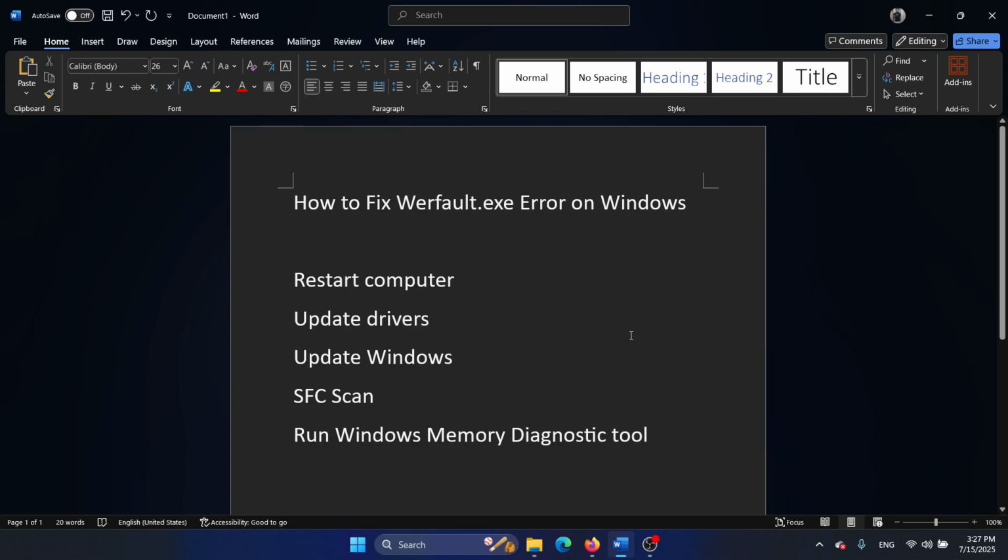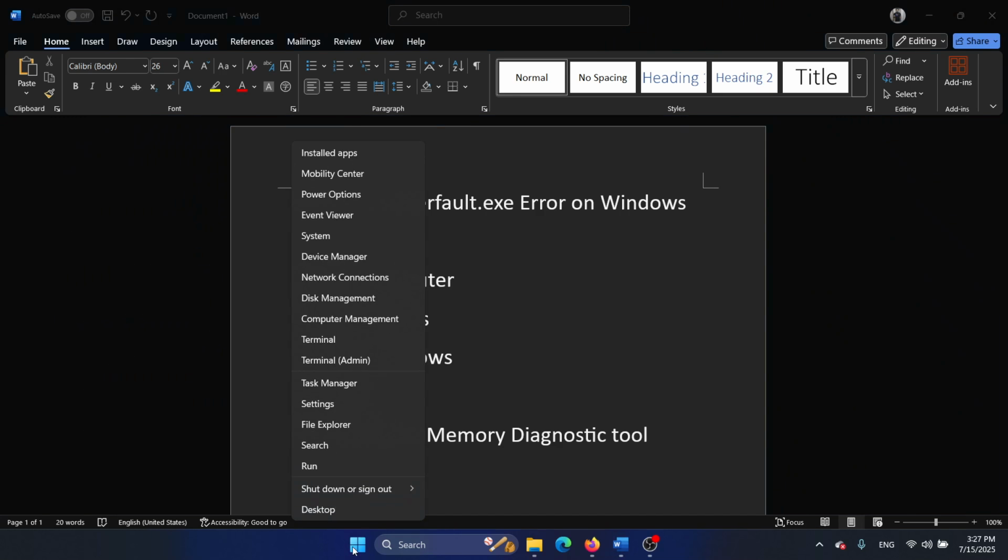So the first solution is to restart the computer. Right click on the start button, select shutdown or sign out and then select restart.